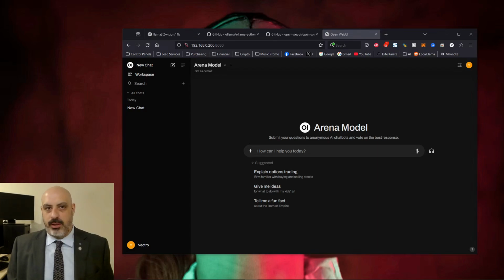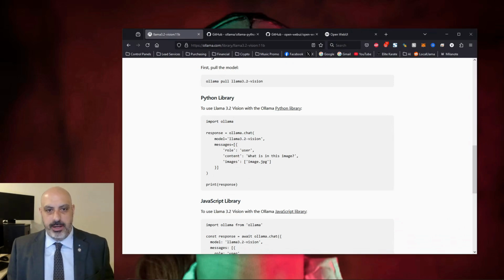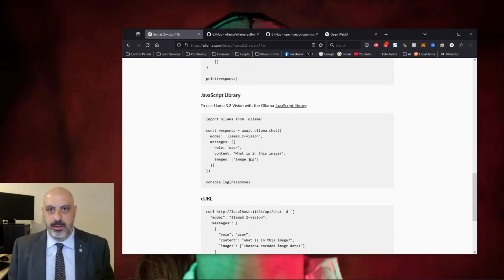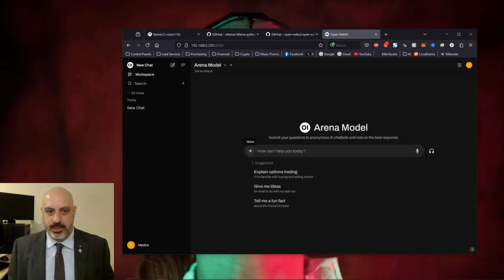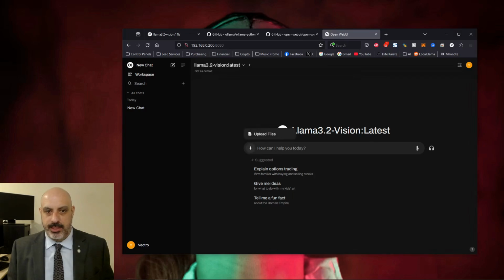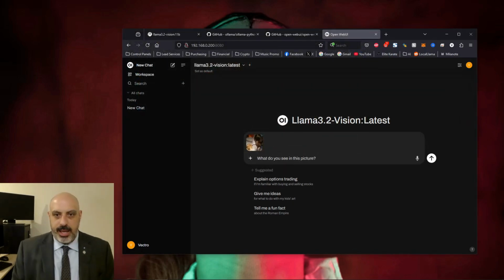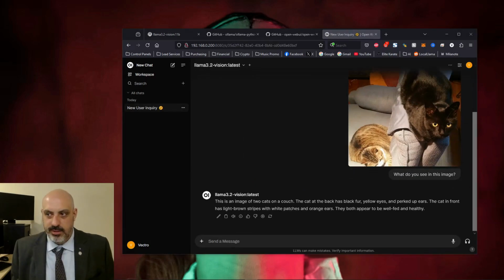You can run this Llama vision model through Ollama using the Python library, the JavaScript library, or curl. The web UI now has a plus symbol. You can click here to upload a file. So first, let me select the llama3.2-vision:latest, click plus, upload file, pick something simple like a picture of my cat, and just to make sure it's working, ask it, what do you see in this picture? It worked, and it was pretty fast.